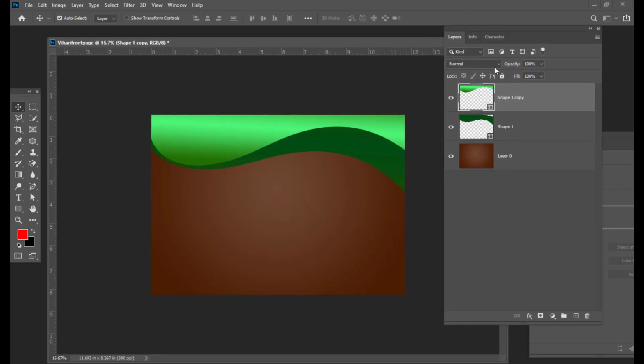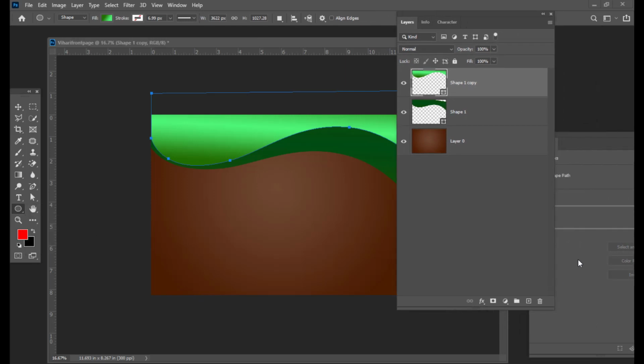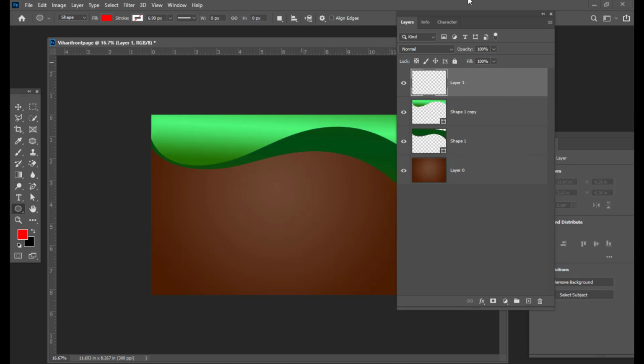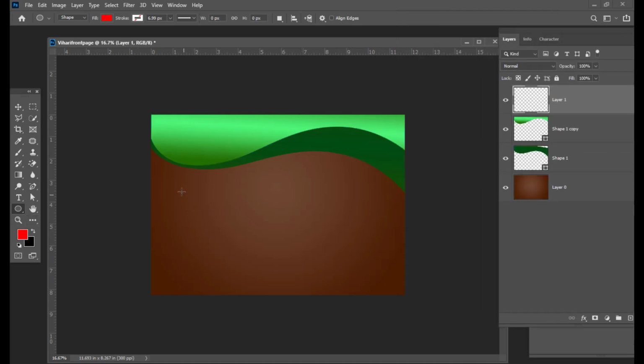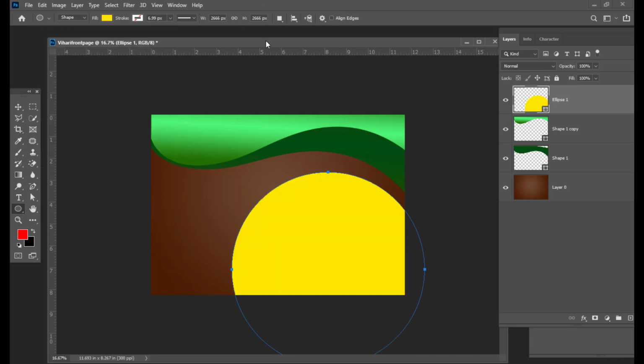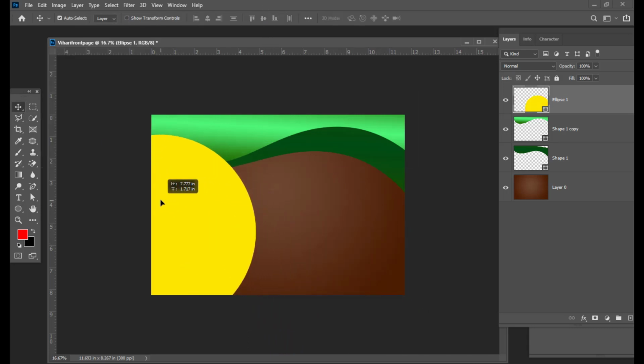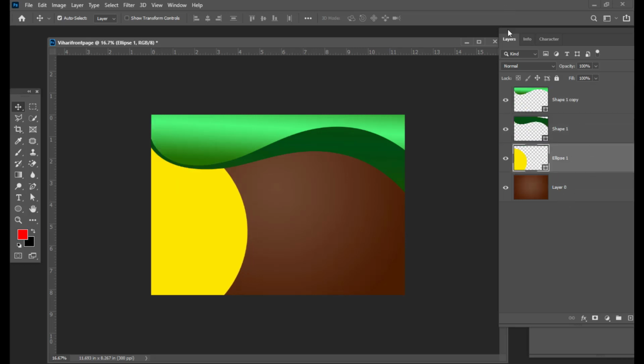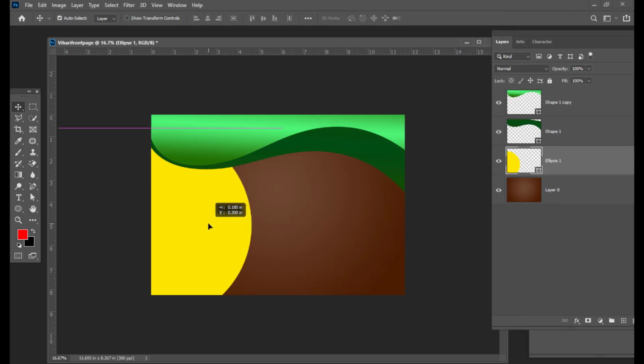The next step we'll be doing is we'll be getting one ellipse. We will create one ellipse. We can take a new layer here, and we can simply hold Shift and create an ellipse, and we will give it a pure yellow color. We will just move it over here, and we will keep it below all the layers except the brown background. Right, something like this. Now it looks fine.